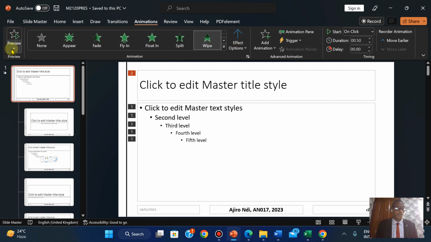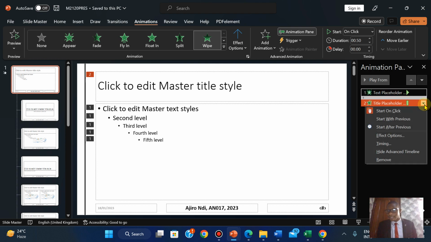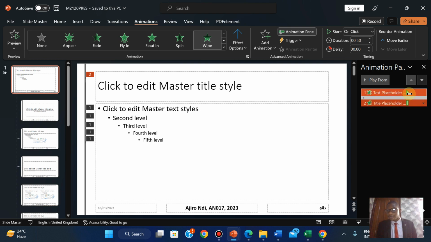Okay, so we can have a preview of them. Now we can do animation panes, where we can actually take a screenshot of this, and then we can see them here. So if we start on it, or we play the selected one, we should be able to see what they can do. Here you can reorder them as much as possible.